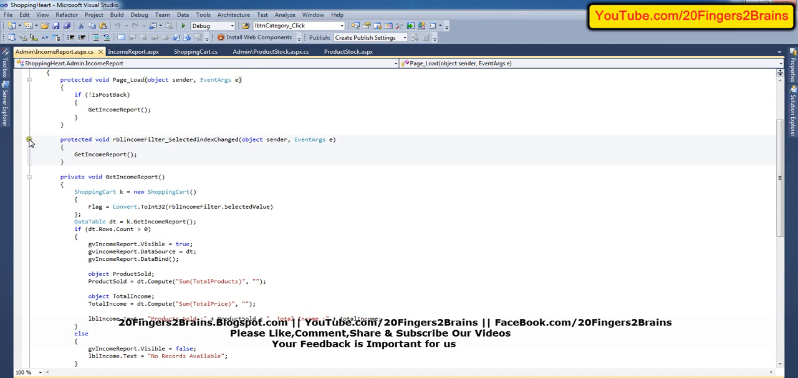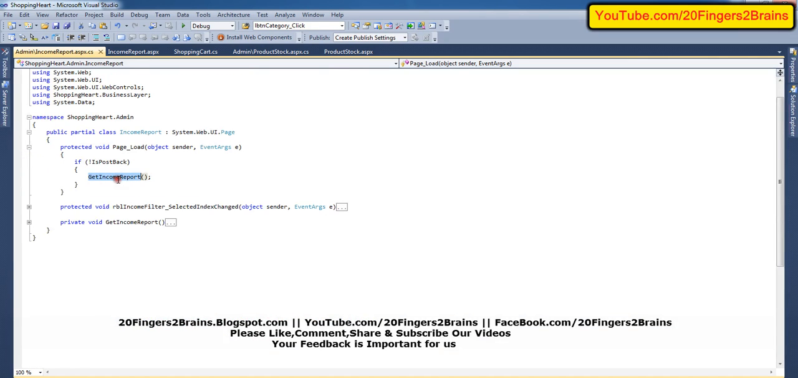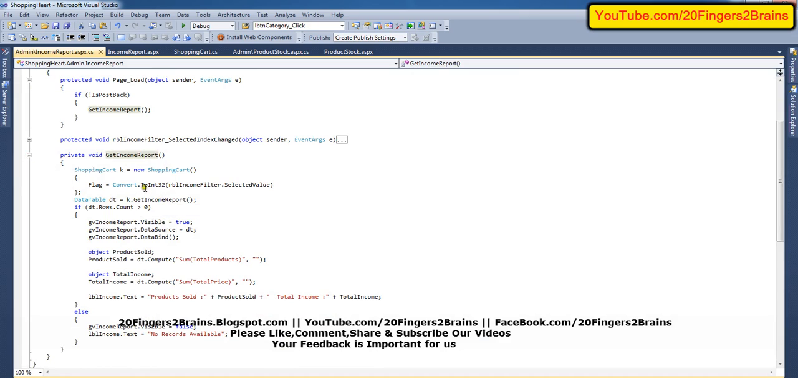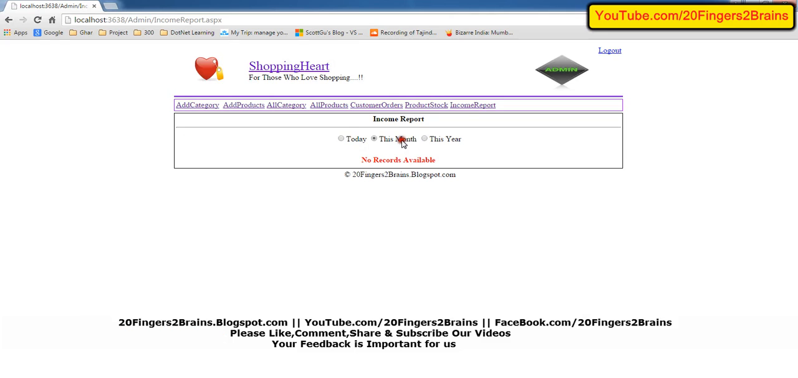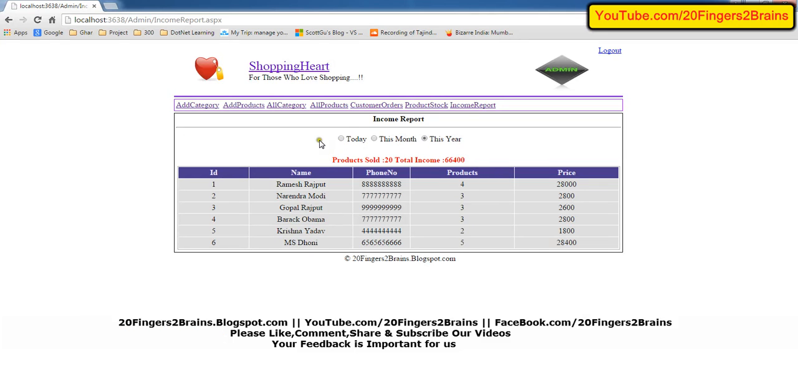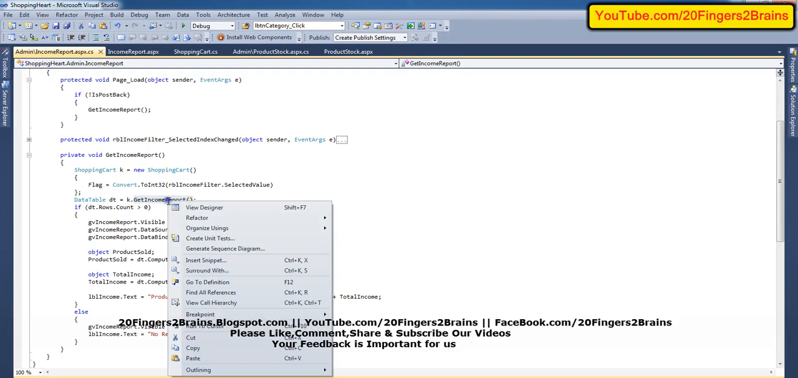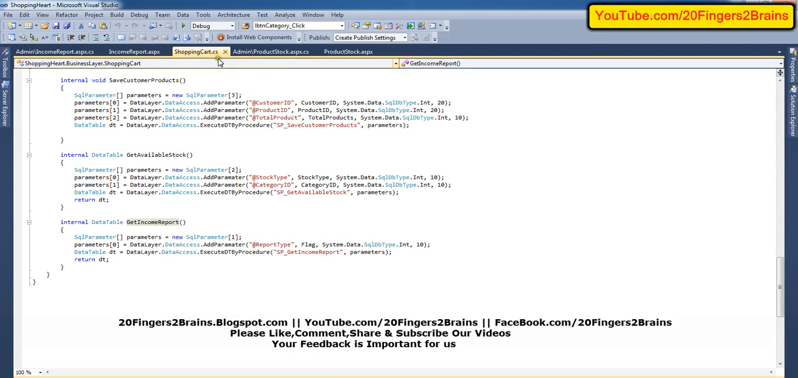On initial page load, we have get income report. This get income report will get called for the first time. Then we are passing a flag. The flag value is taken from the radio button list, which can be 1, 2, or 3 based on the parameters selected by the user. Then making use of shopping cart, we are calling the get income report method, which is a part of the ShoppingCart.cs file, in the business layer.